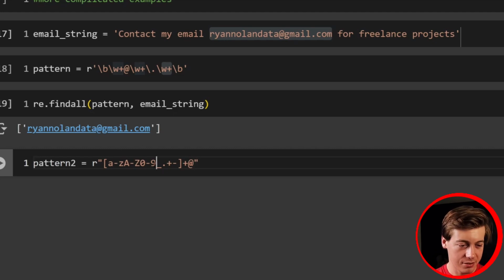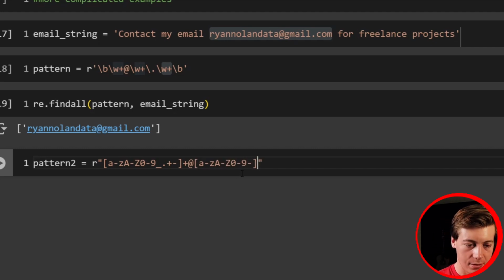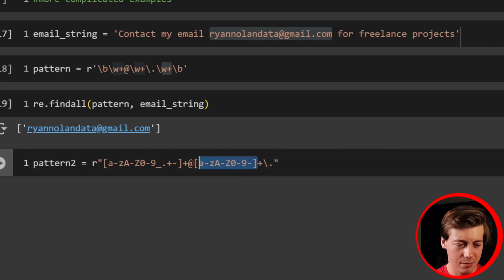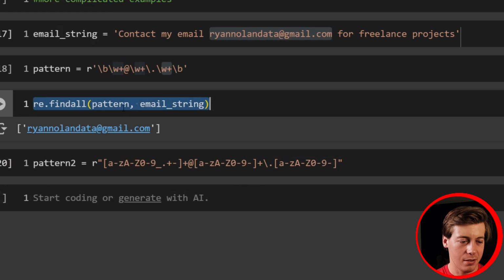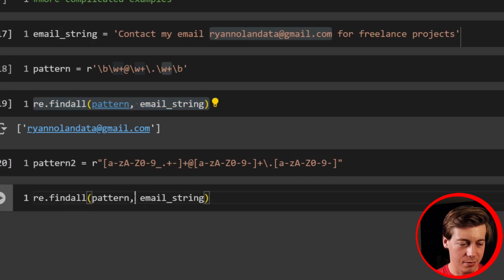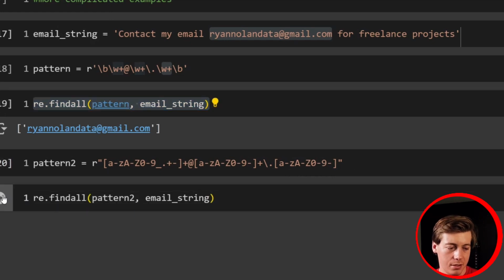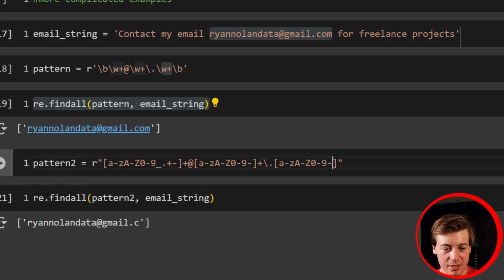Then it's going to literally be essentially the same thing all over again: 0 through 9, that, plus over here, and once again, all of this junk. And print this out. We'll say pattern2. RyanNolanData@gmail.c. Well, it didn't work because I forgot the plus here at the end.